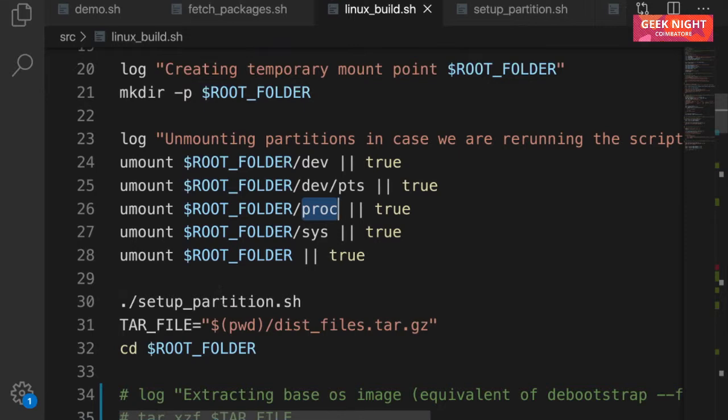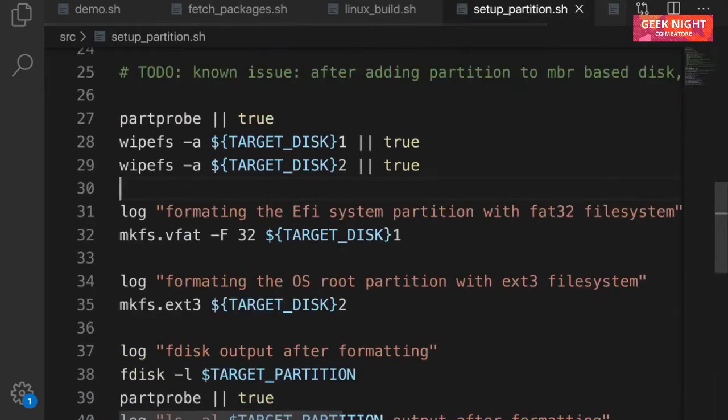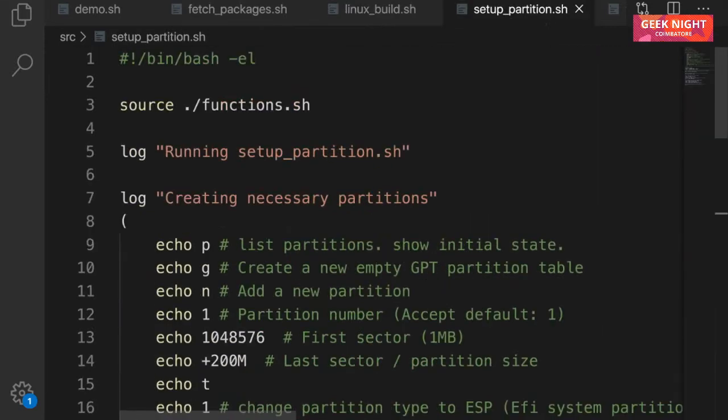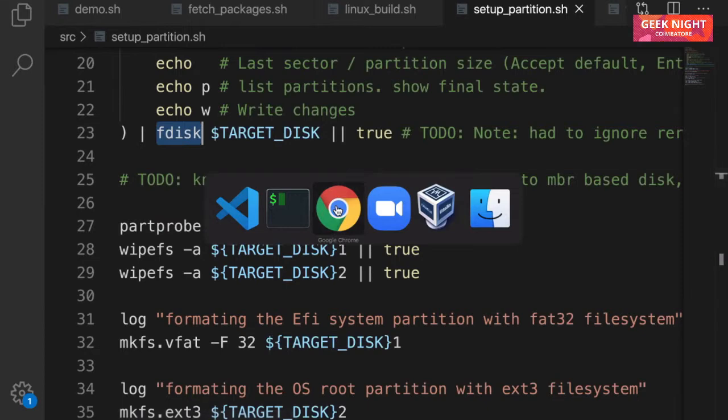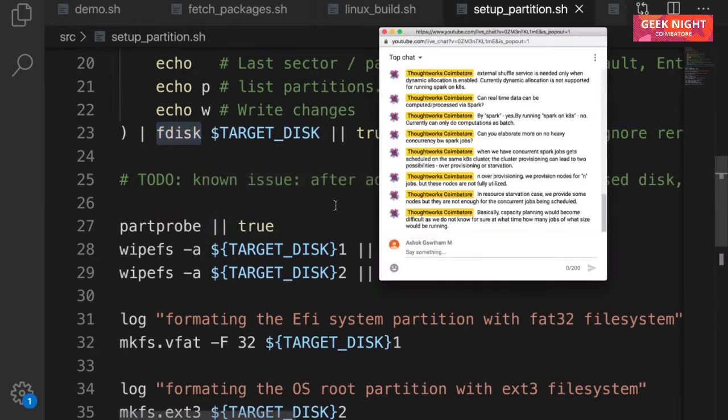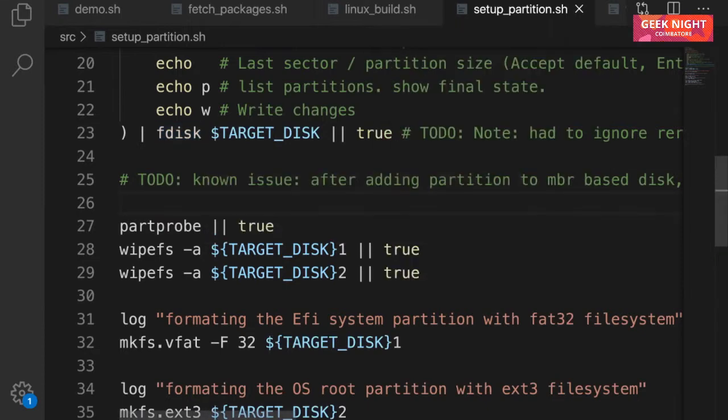So the next thing that we have to do is set up partitions. To create partitions, we use a command called fdisk. fdisk is capable of creating partitions in a disk.